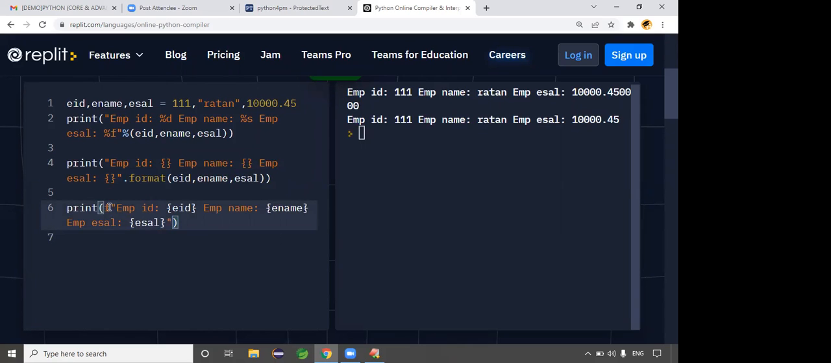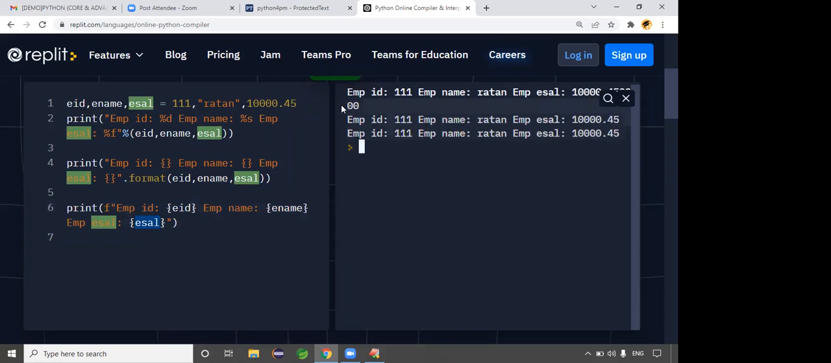Guys, see here, at the start you can put the F for formatting. F means formatting the data. Here for employee ID, you can put EID in braces, employee name in braces, and employee salary, E salary, in braces. Simply run this code. See the output, guys. In total, how many lines of output did you get? 3 lines, right?